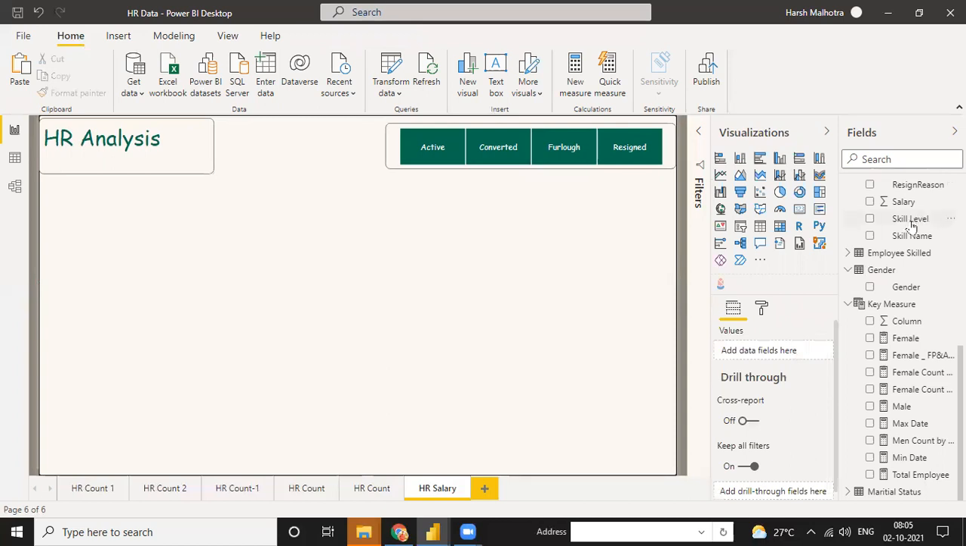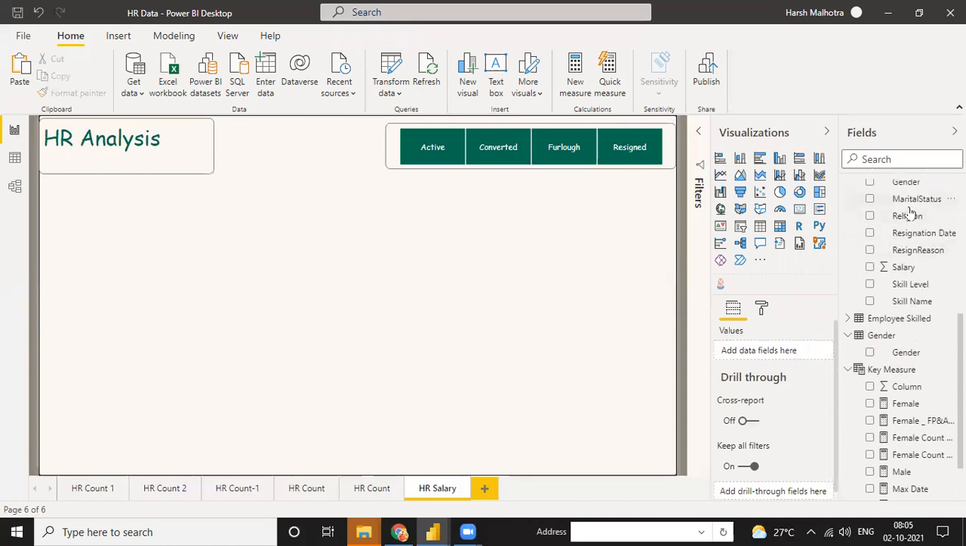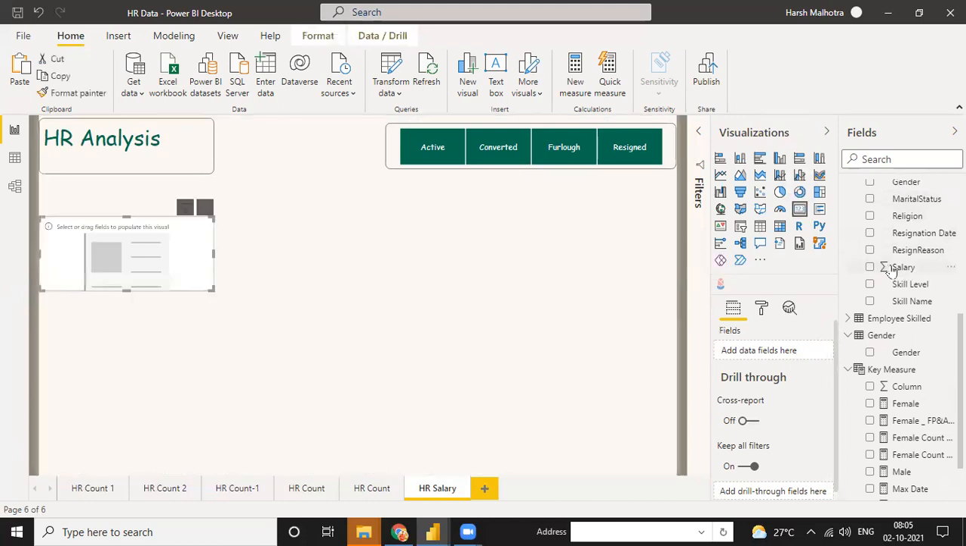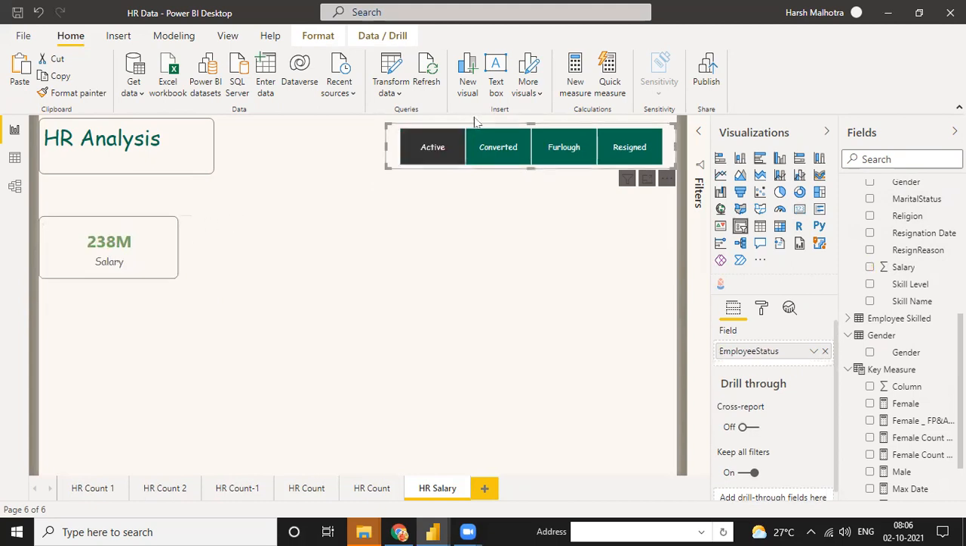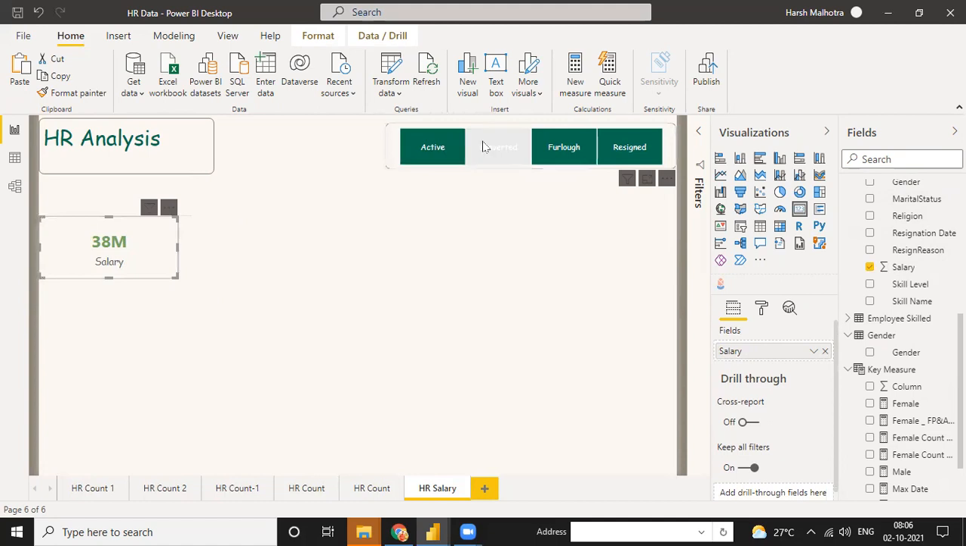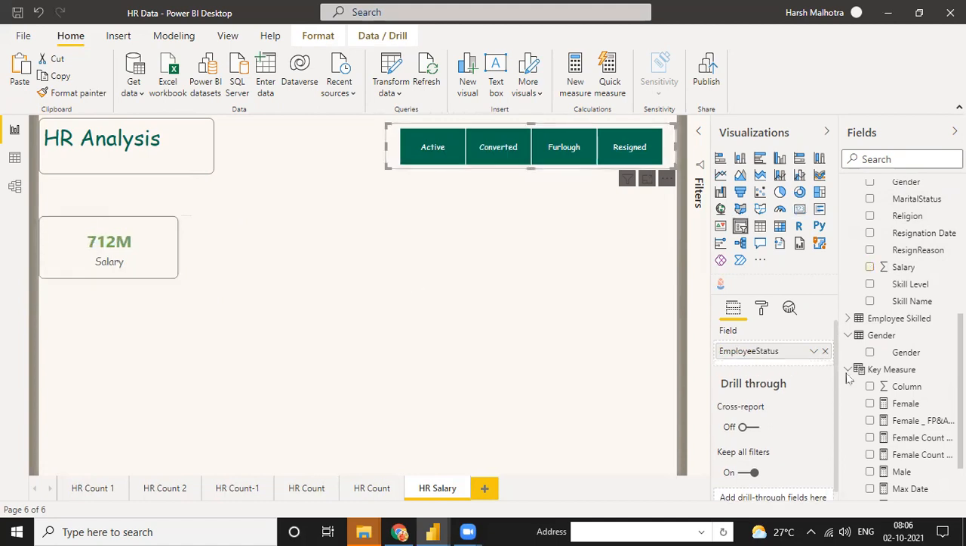So guys, in this function, see, we have a total salary here. Either I can use this function or I can use a total measure function. See, the salary will be the same, like 7.712 million. If I go to active, the salary is 238 with this function. But this is an implicit function, and I want to use an explicit one.